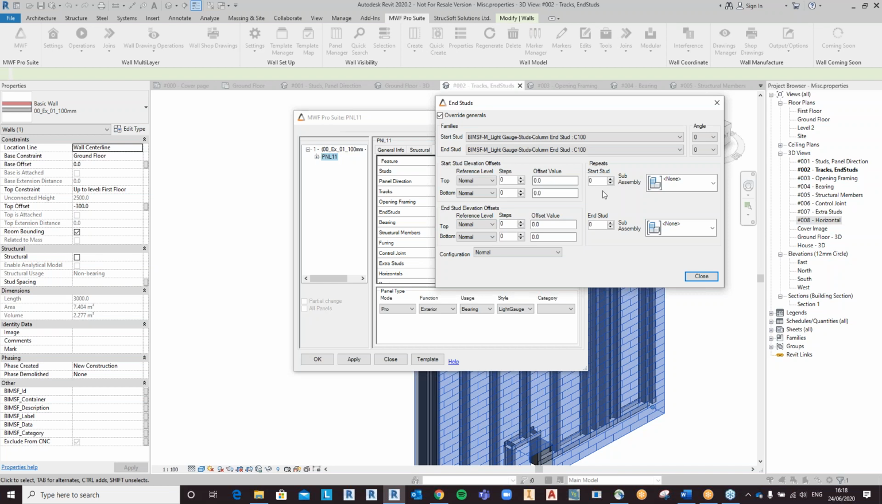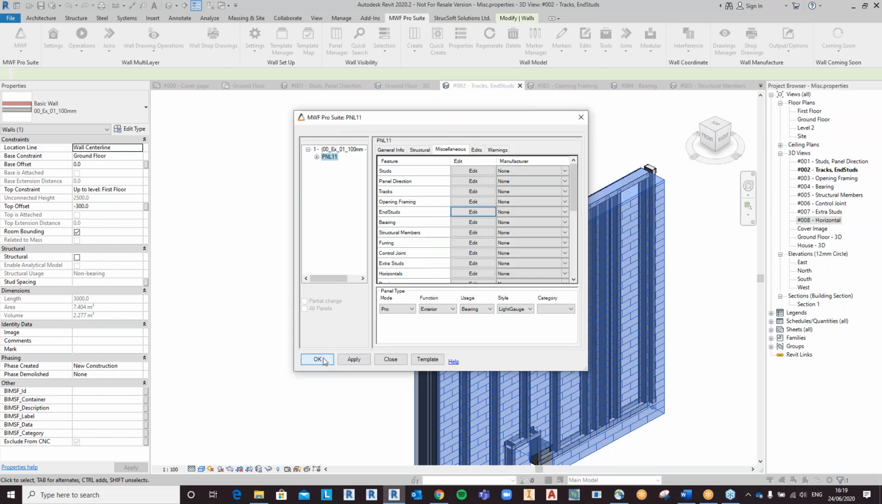And to the side here, we also have our repeats for our start studs and our end studs. So initially it may be a little confusing because if we have 0 here, that would indicate that we have 1 end stud. If we were to add 1, that means we would have 2 studs at the end of our panel. So it may be a bit confusing initially, but 0 would be 1 and 1 would be 2. So if I just go ahead and add 1 on one side and leave 2, have 2 on one side and leave 1 on the other, I press close and then I press OK.